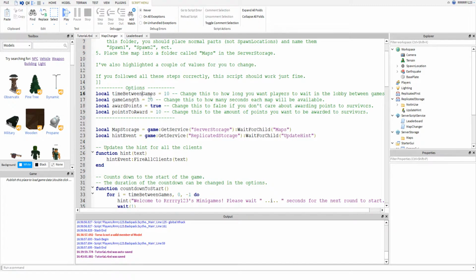The next one is your game length. This is how long the map will stay in workspace and how long your mini game will last. So right now, again, I have that set to 20. I'm probably going to put it down to 15, again, just for testing purposes.